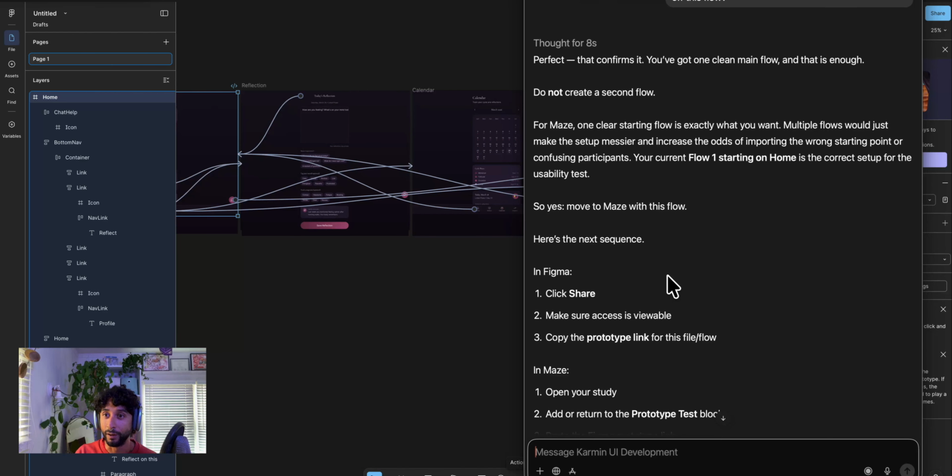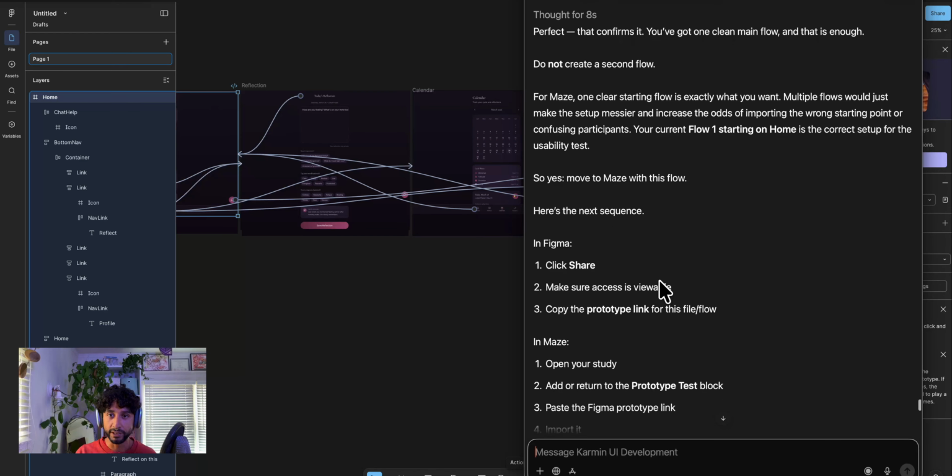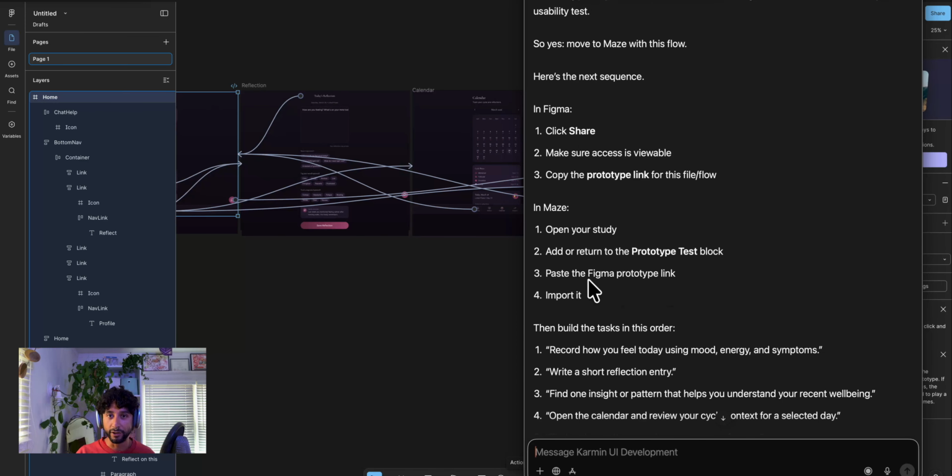There we go. Bingo. Multiple flows would just make this setup messier and increase the odds of importing the wrong starting point or confusing participants. Your current flow starting on home is the correct setup for the usability test. So yes, move to Maze with this flow. Here's the next sequence. In Figma, click share, make sure access is viewable, copy the prototype link for the file flow. Okay, so we're gonna go ahead and start setting up in Maze. I'll see you guys over there.